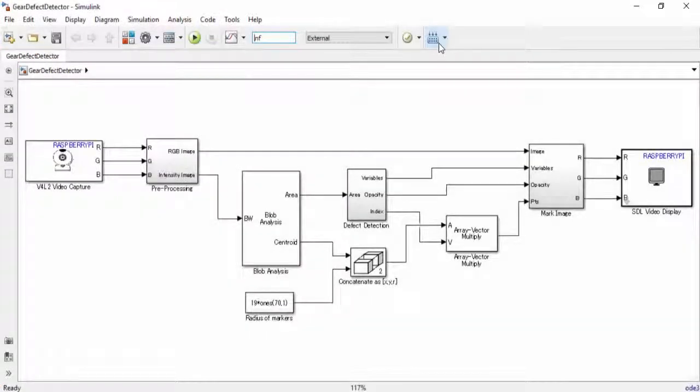Once you know your model works in external mode, you can move on to deploy it to your actual hardware. What this does is it generates code just as it did in external mode. However, you will not need to be connected to a computer to run this demo.